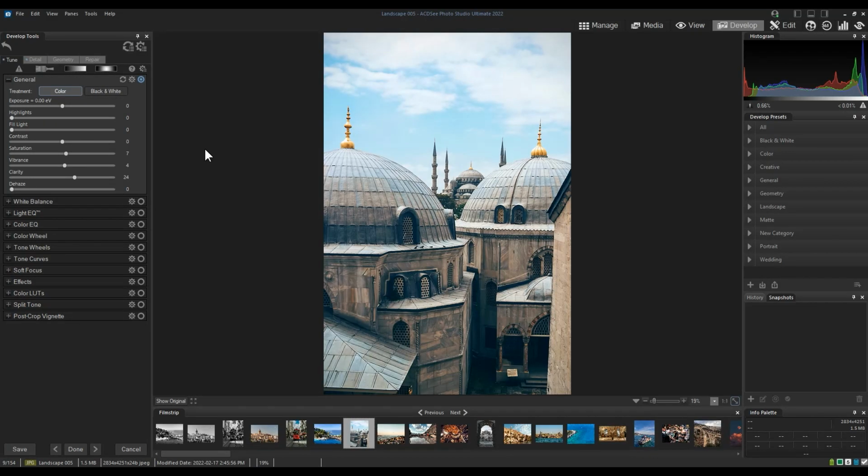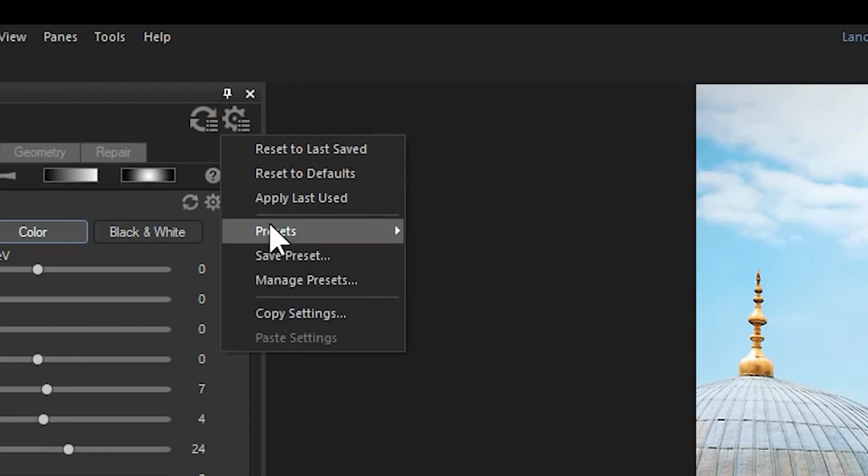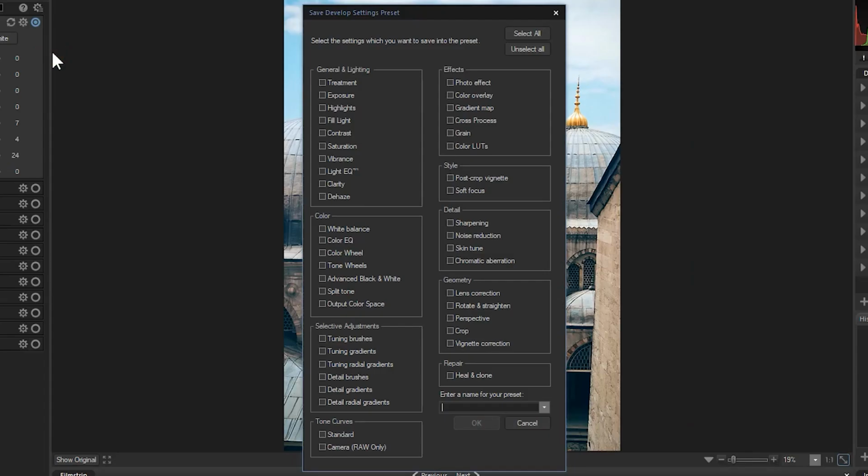Okay, now that the settings have been made, we will now need to save this as a preset so it can be applied to our other images. Click the wheel icon. Click Save Preset.